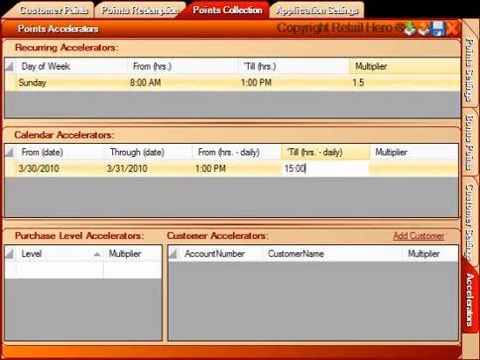Purchase level accelerators will check a customer's sales history, and if their total dollars spent is above a certain number, their points can be multiplied. For example, let's set up a rule to give all customers that have spent more than $1,000 10% more points. Enter 1,000 and click Tab. Enter 1.1 to add 10% to the MegaGifts points collected.